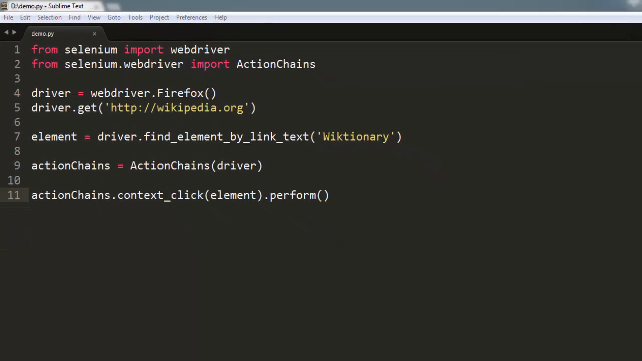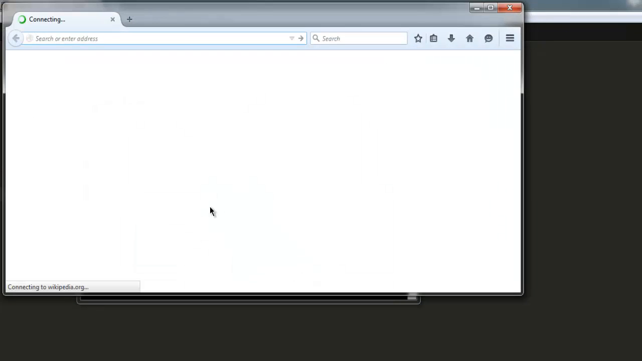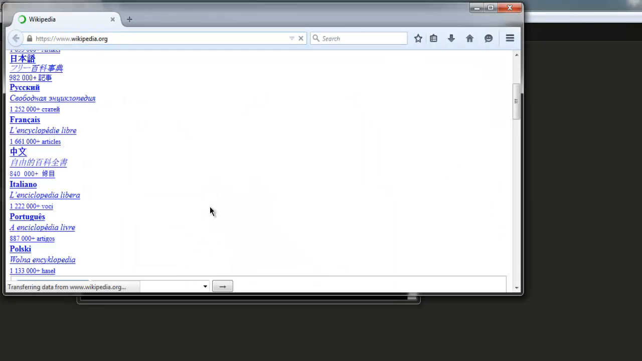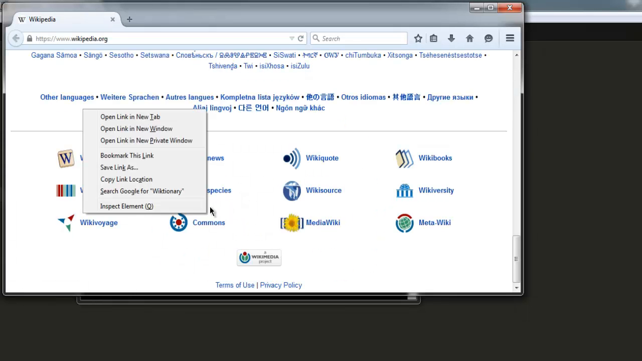Okay, so after that, let's just execute the program. Now it has started loading our Wikipedia page, and it will go to Wiktionary link, and here it started right click context menu action.